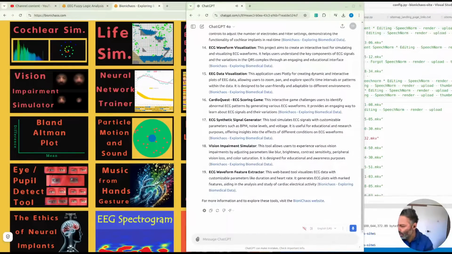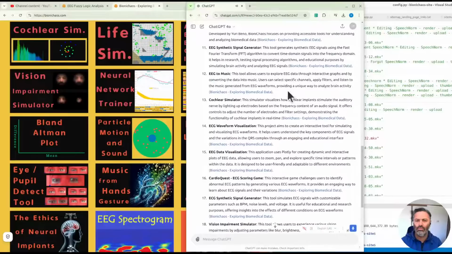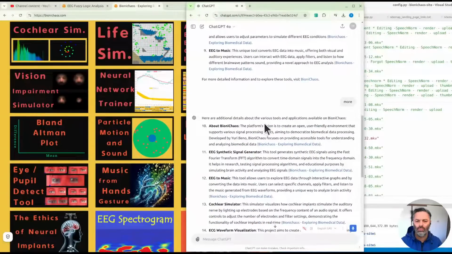Here are additional details about the various tools and applications available on Bionichaos. 10. About Bionichaos. The platform's vision is to create an open, user friendly environment that supports various signal processing topics, aiming to democratize biomedical data processing. Developed by Yuri Benno, Bionichaos focuses on providing accessible tools for understanding and analyzing biomedical data.